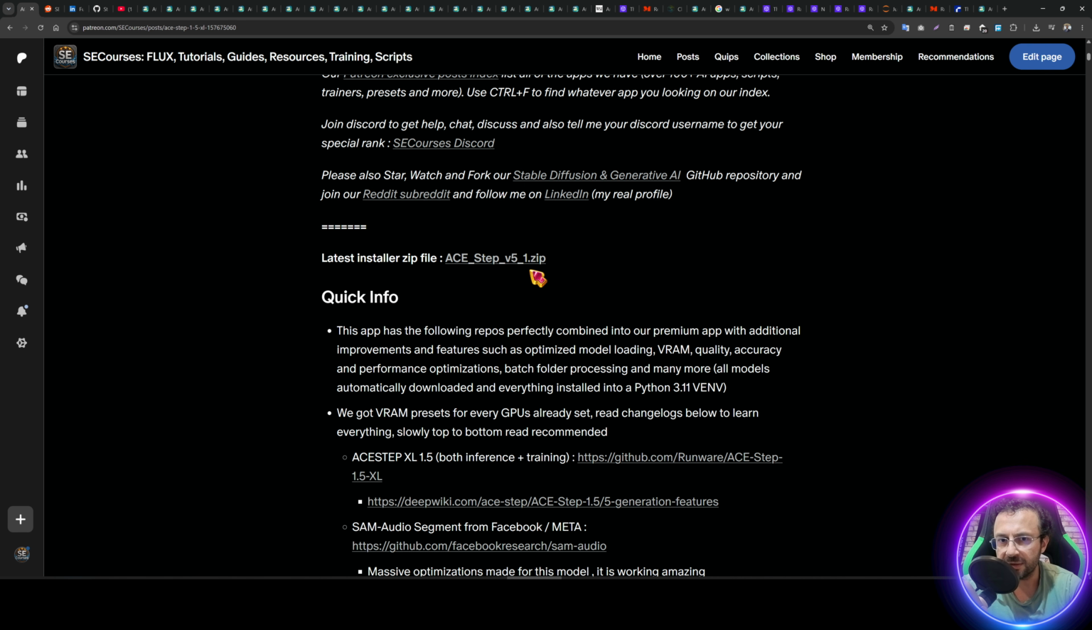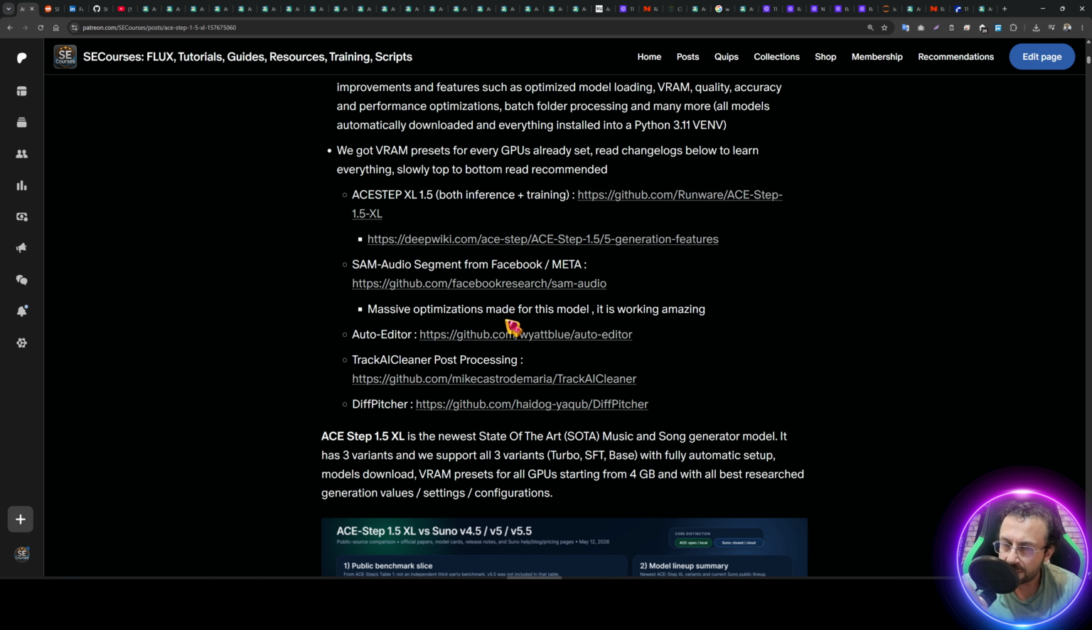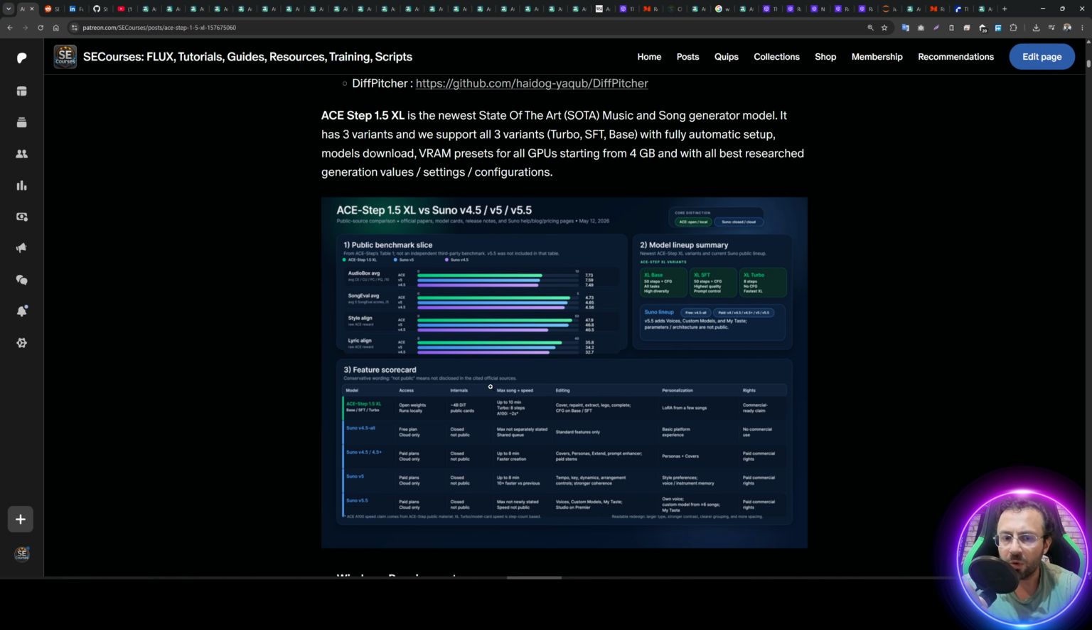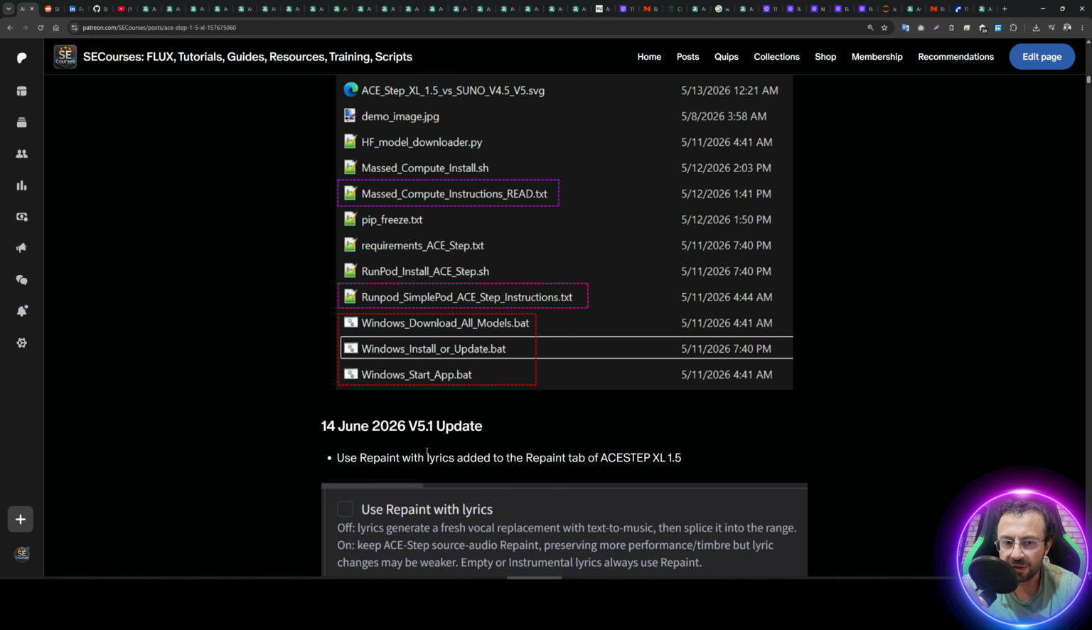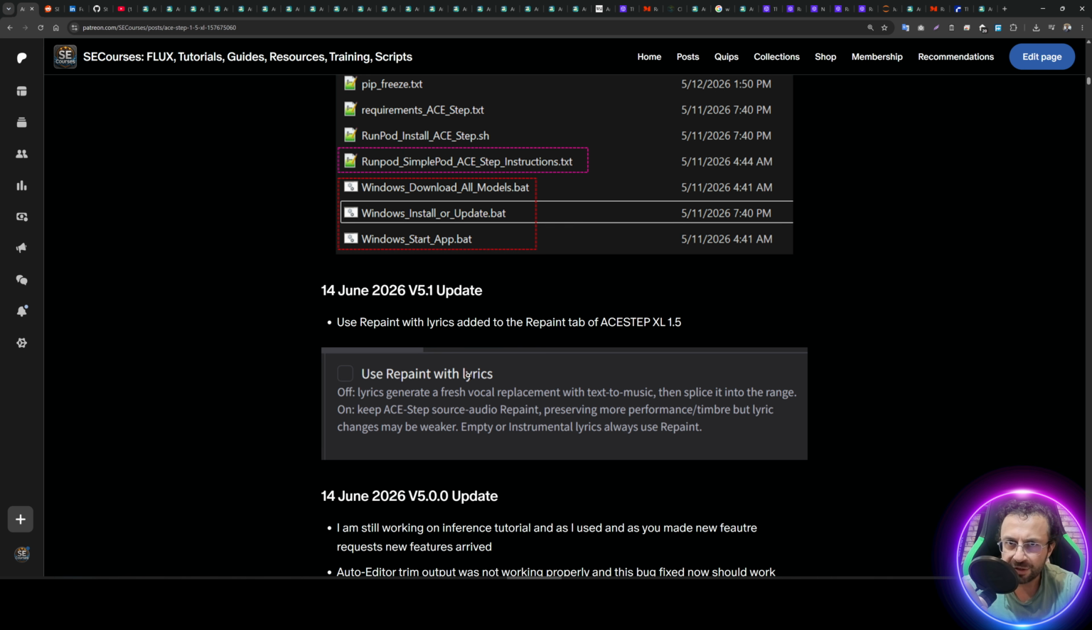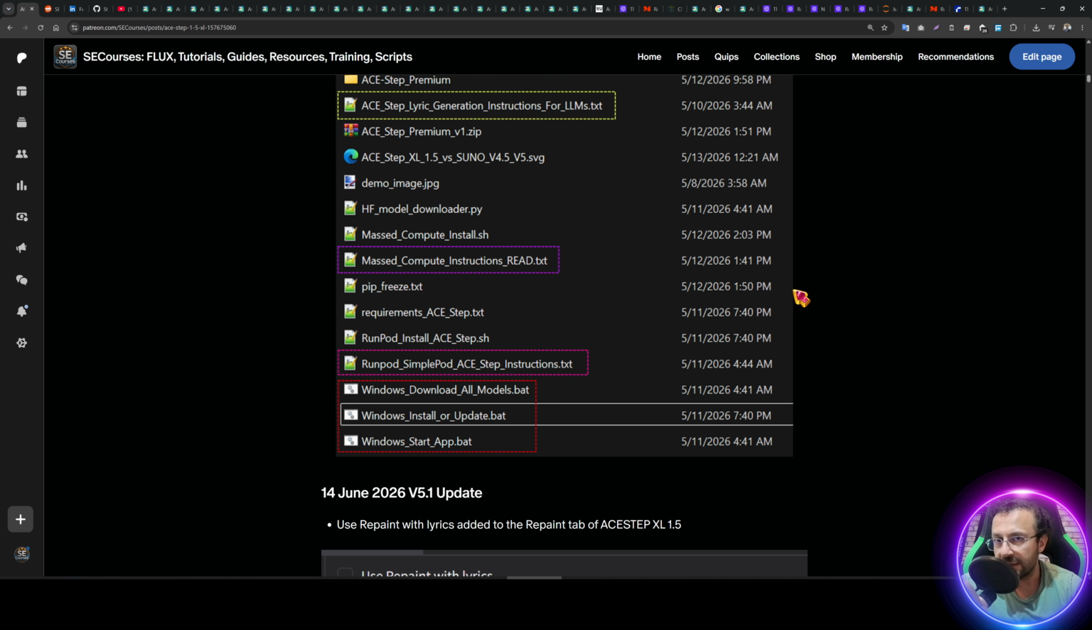Zip file also updated to version 5.1. Zip file may not get updated all the time whenever I update the version of the application, because it fetches updates from a remote repository. So you just need to run the Windows install or update file if the zip file is saved.